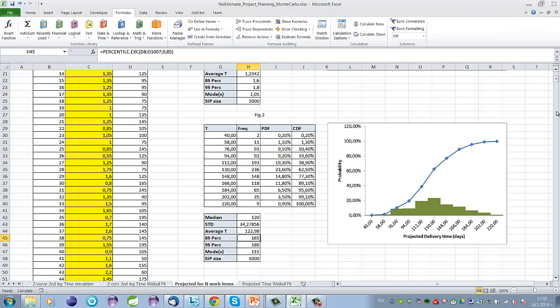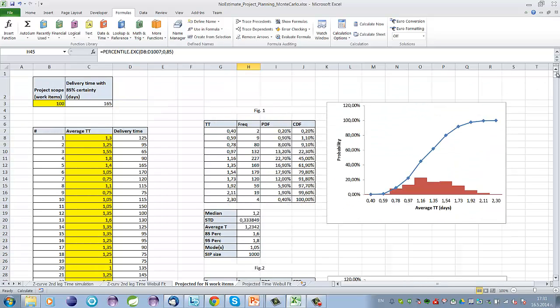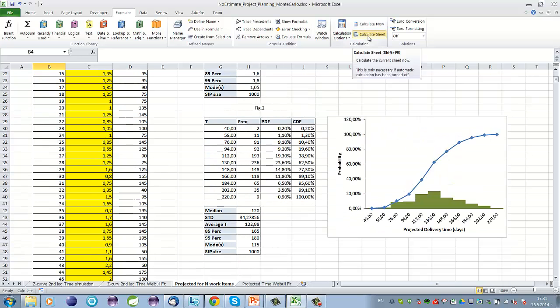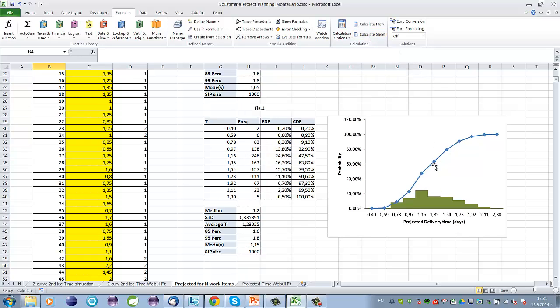The interesting thing here is what will happen if we have only one work item to deliver. Let's say that we are not delivering projects, we are servicing item by item. Let's see what will happen. Let's put here one. The project scope is one work item, and click calculate sheet, and you can see that for one work item it will take, based on our historical data, between 0.4 days and 2.3 days, with the 85th percentile of 1.6 days.